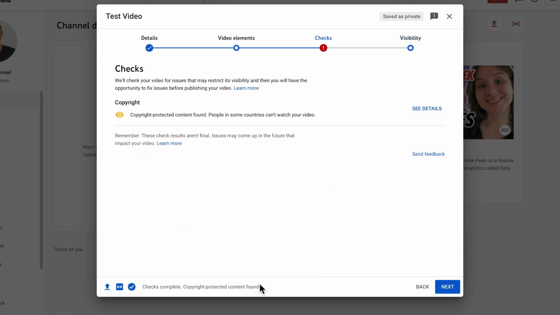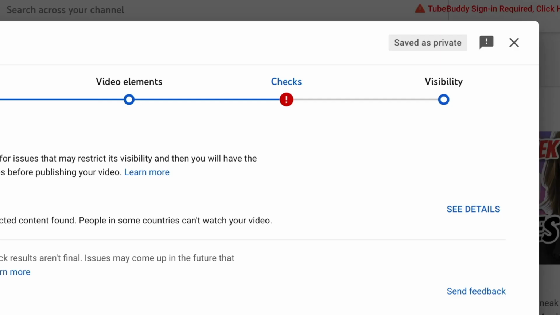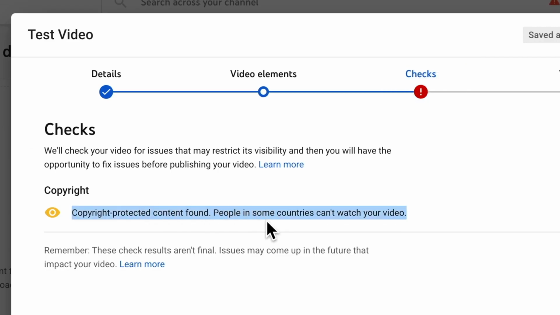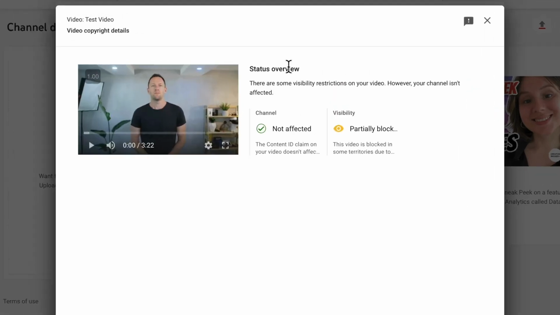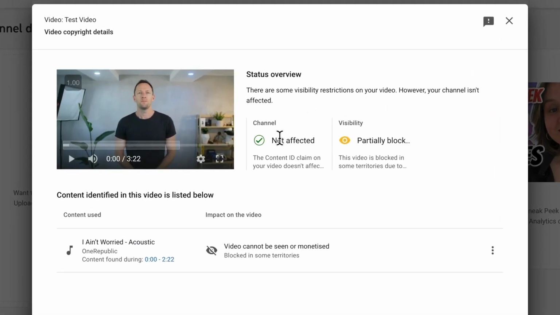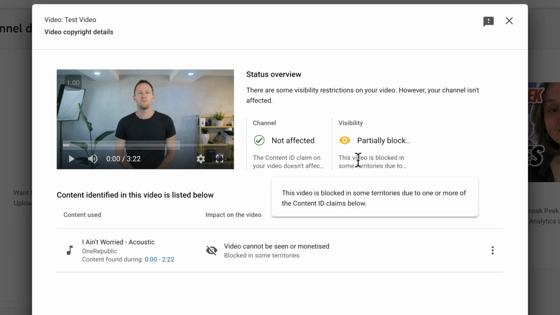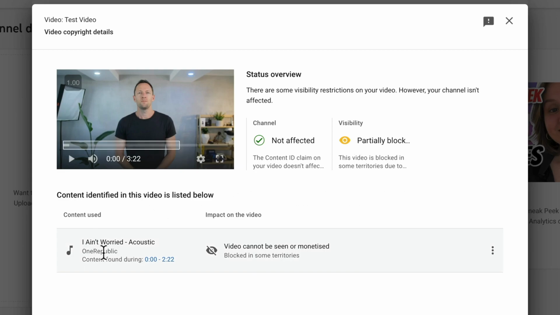Now, after only a couple of minutes, this is what has shown up. And we can see we've got this red exclamation mark at the top, and it says copyright protected content found. People in some countries can't watch your video. So if we go ahead and hit see details, then this is going to let us know if this has an effect on our channel or just on the visibility of the content. So we can see here that the channel is not affected, but there is a partial block on our content. And it says this video is going to be blocked in some territories due to 1 or more Content ID claims below. And we can see the infringing copyright music track down the bottom here.